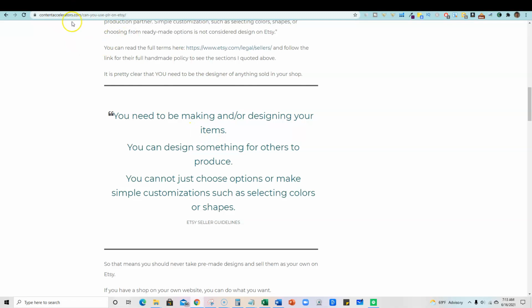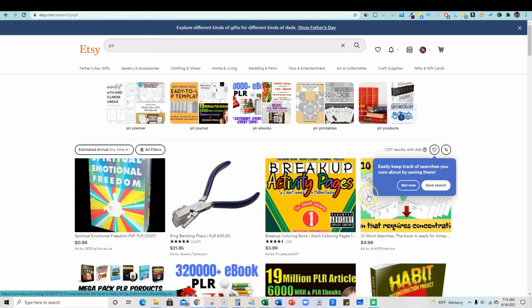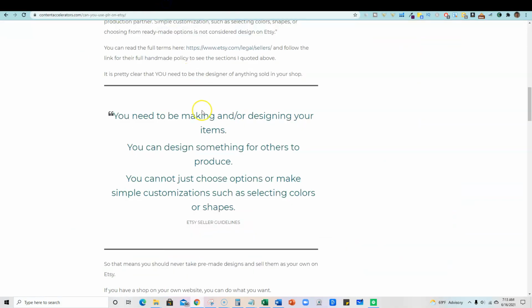I did find this article. It's not from Etsy, but you would want to probably reach out to Etsy to make sure that the type of product that you're going to post is not against their guidelines, because clearly people are publishing thousands of products on here and making sales, and their accounts are not taken down.